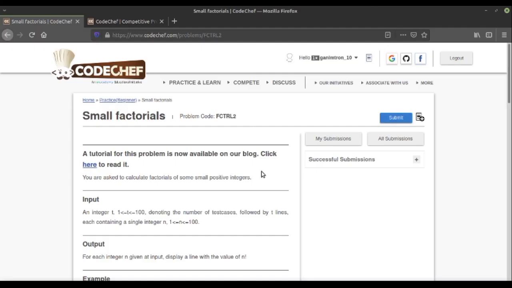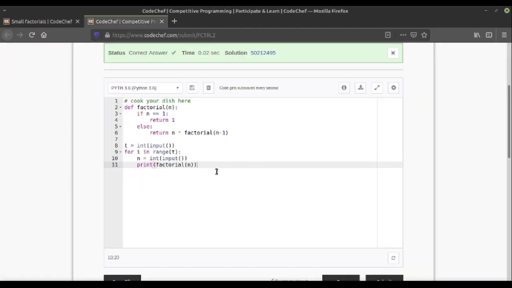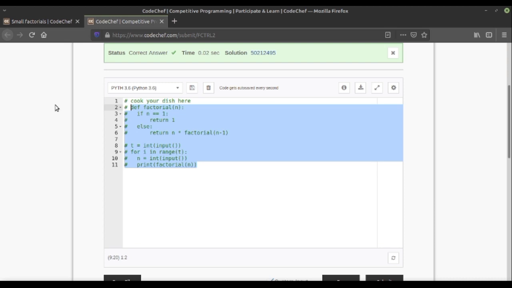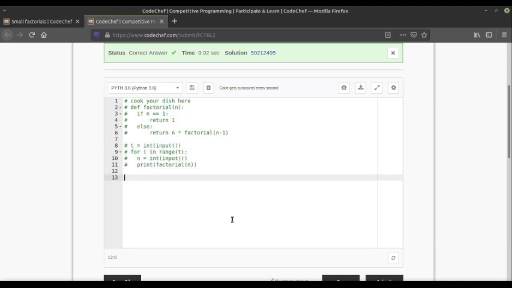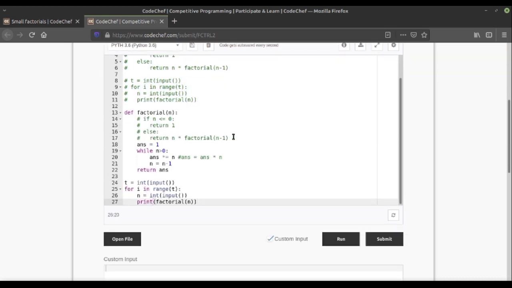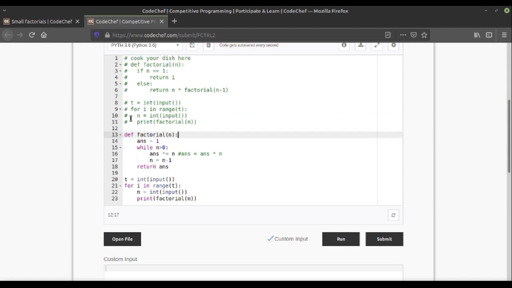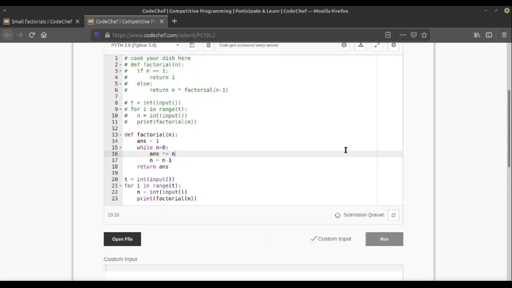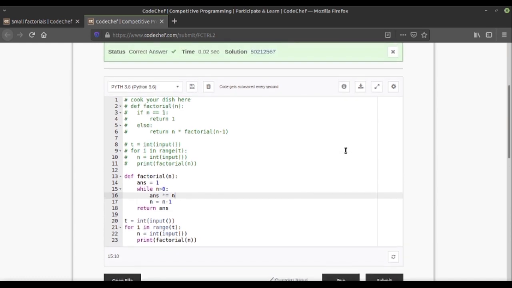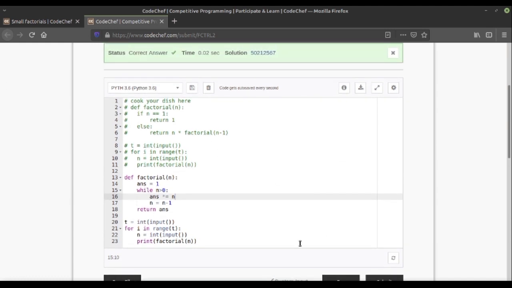So let's copy this, go to the submit section, comment this out, paste our iterative version. Let's remove these comments and let's submit this and check whether it works perfectly or not. Yes, correct answer status has been returned, means this also successfully answers the question.